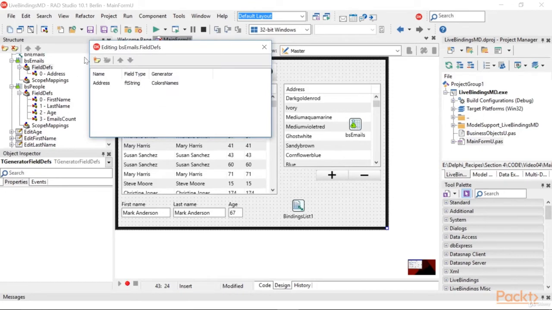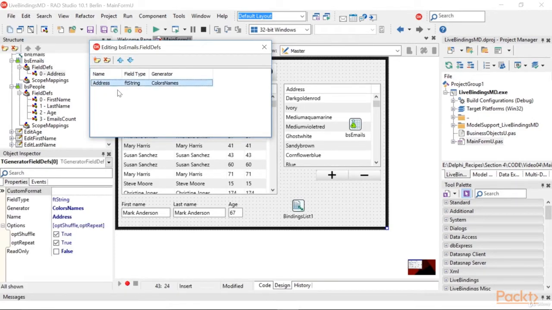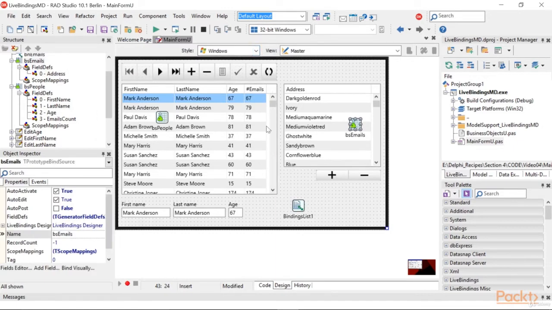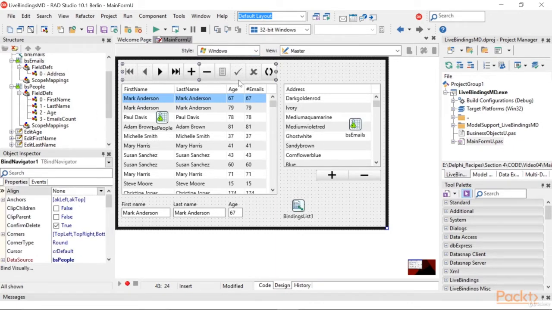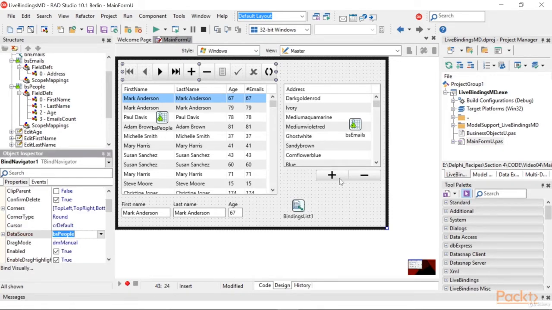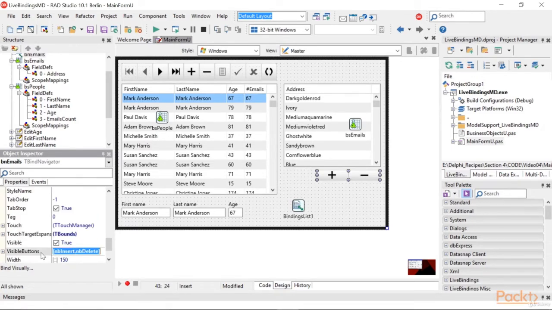Double-clicking on BSEmails shows its field definitions. Using the Add button from the left-hand side button, add the address field as you can see here. Close the field definition of BSEmails. Now, drop a TBindNavigator component on the form and connect its DataSource property to BSPeople. Drop another TBindNavigator component on the form and connect its DataSource property to BSEmails. Then, set all the elements inside its VisibleButtons property to false and set only nbInsert and nbDelete to true. This will allow you to insert or remove any email from a person.